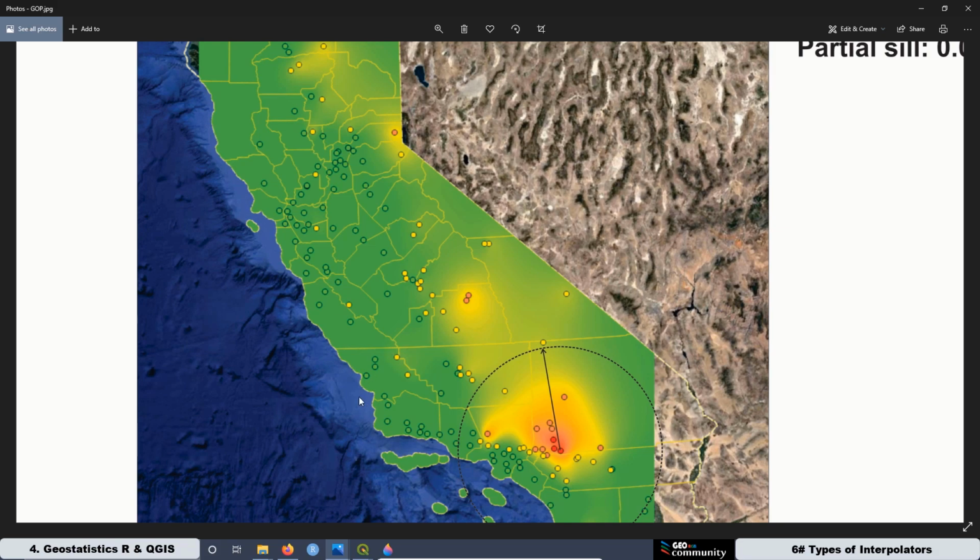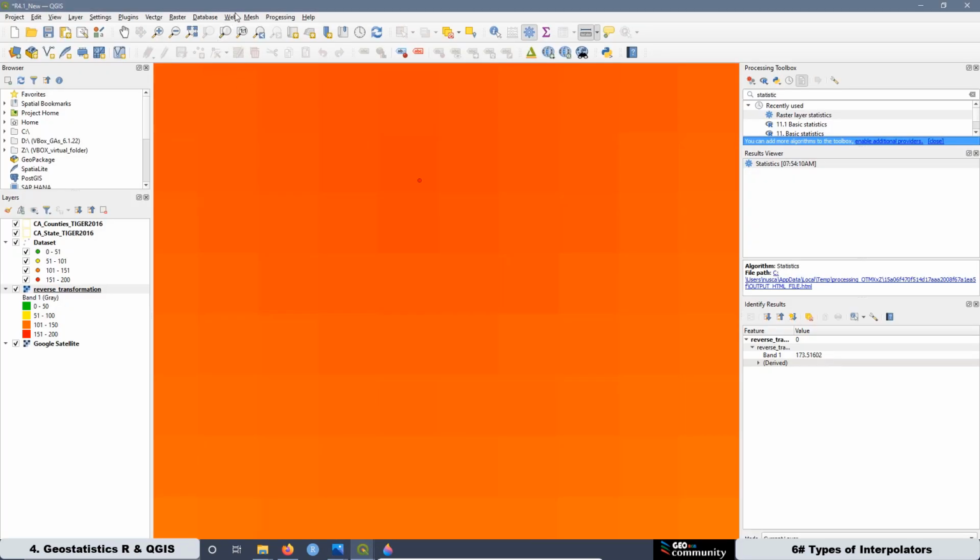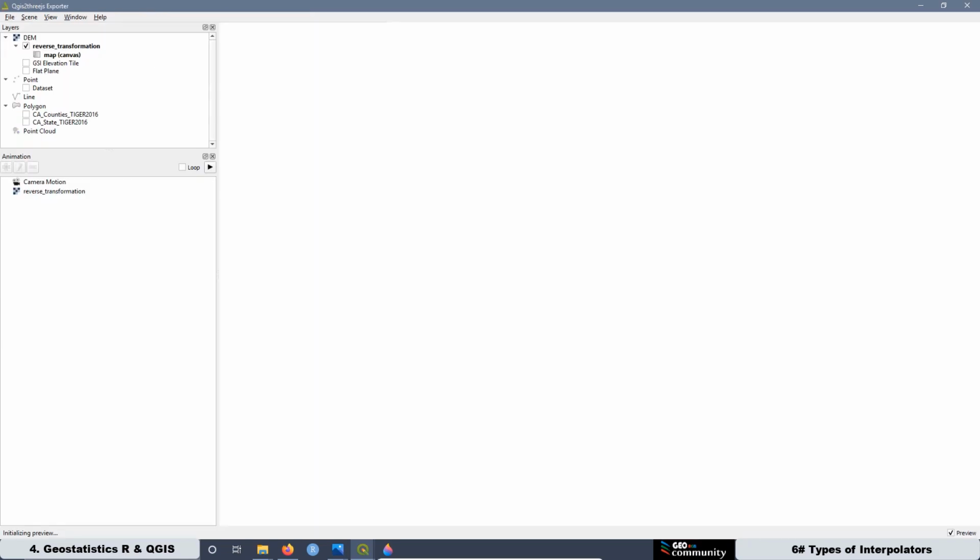Now what we are going to do is to have a 3D visualization of the data set with the model in order to see the exact interpolator, okay? To do that, we are going to use QGIS, and we are going to use a specific plugin, which is QGIS2threejs, okay? We talked about this plugin in the previous lesson. If you know how to use it, just check that lesson over there. Then click here to open.